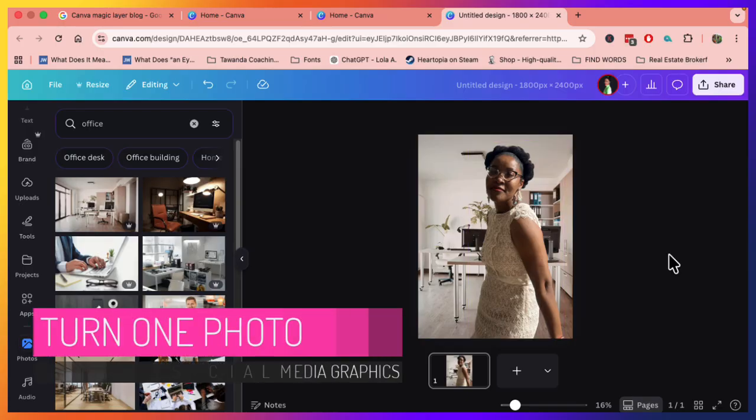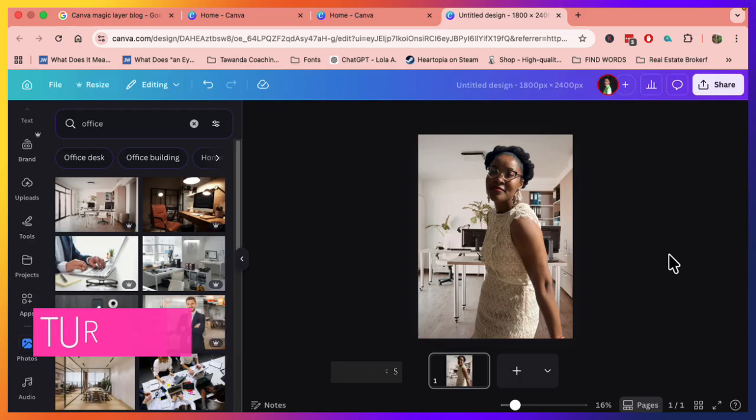Number 4, turn one photo into multiple social media graphics. This next use case is incredibly powerful for content creators. With Magic Layers, you can take one single image and turn it into multiple graphics. Now, because the tool separates different parts of the image, you can rearrange them to create completely different compositions.